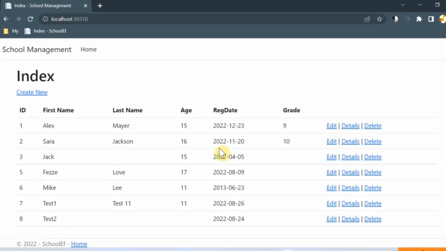Hey guys, welcome back. In this video I want to show you how to start working with the design of the details view. So let's begin. Previously we talked about the index page and this is the result. In addition, we have some other buttons including the edit, the details and the delete. The first step is the details.